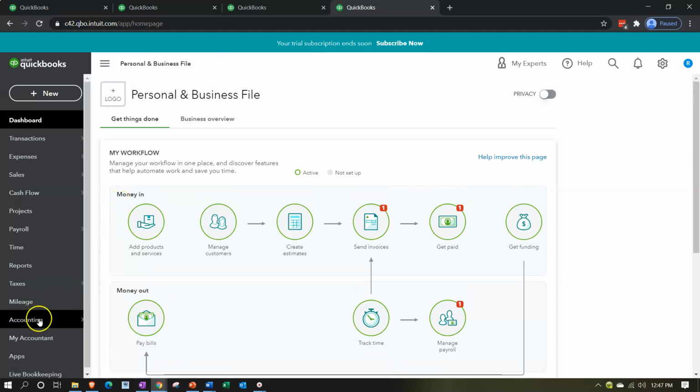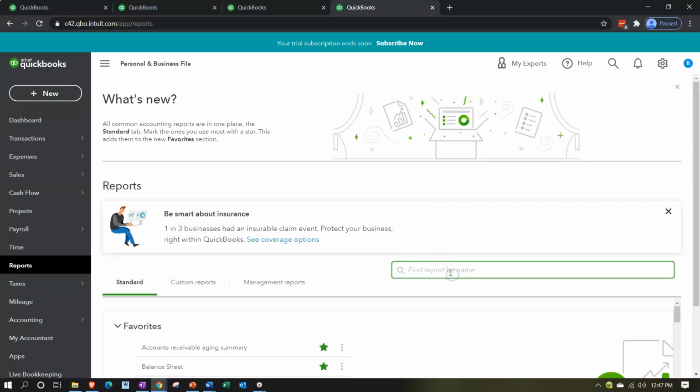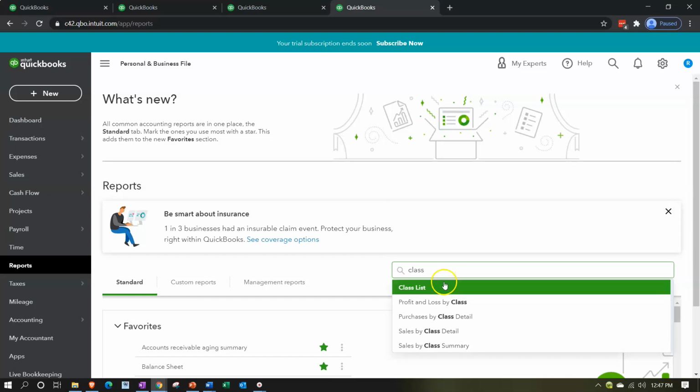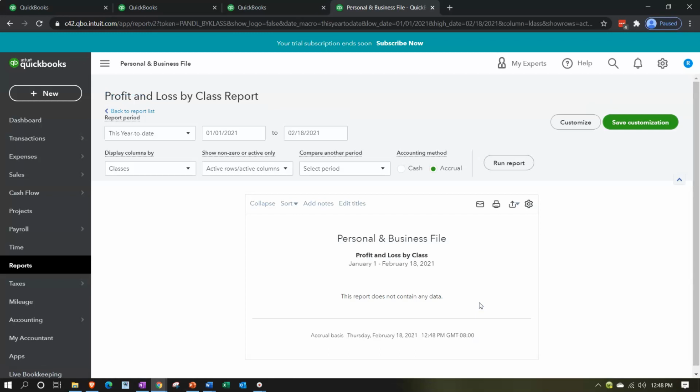So let's go to the reports down below. We're going to go to the reports. Now, if you want to see any report that has classes in it by default, you can simply type in here class, and then here are the reports that are available to you by default. Here's the profit and loss by class. Note that that doesn't mean that this is the only functionality you have, because this also includes data input sorting fields, filtering fields that you can use by class as well. So there we have that.